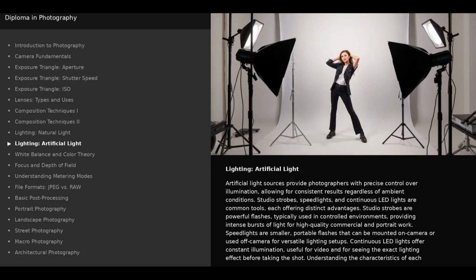Lighting. Artificial light. Artificial light sources provide photographers with precise control over illumination, allowing for consistent results regardless of ambient conditions. Studio strobes, speedlights, and continuous LED lights are common tools, each offering distinct advantages. Studio strobes are powerful flashes, typically used in controlled environments, providing intense bursts of light for high-quality commercial and portrait work.